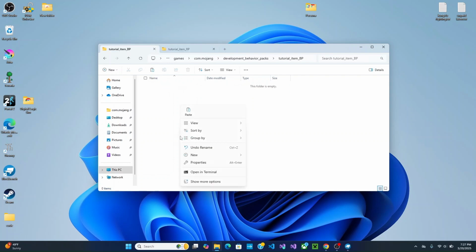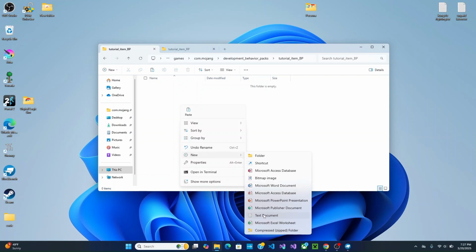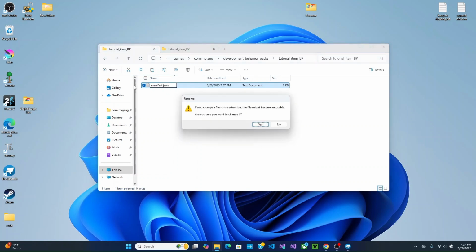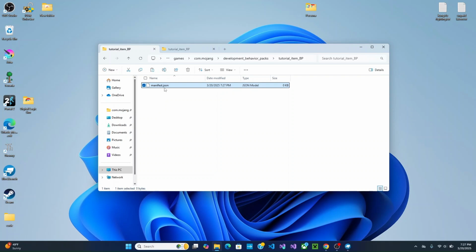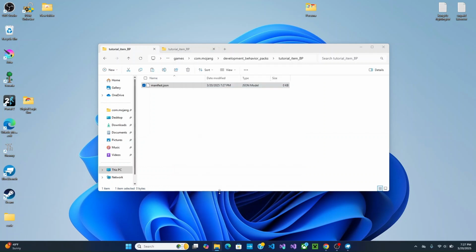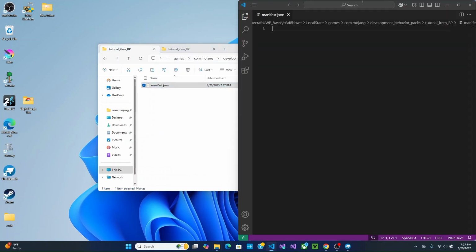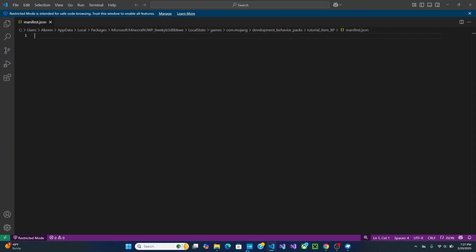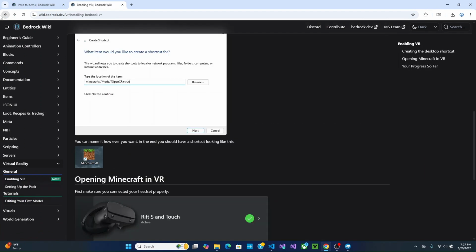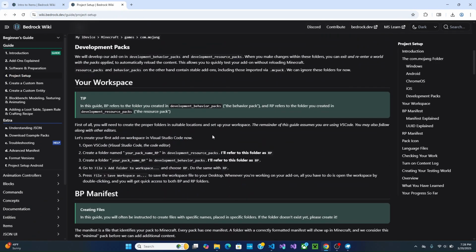differentiate them easily. Now I'm going to make a manifest.json file. Now this file is basically what tells the computer and in turn Minecraft what type of add-on this is. So internally it'll be referenced as a behavior file or a resource file.